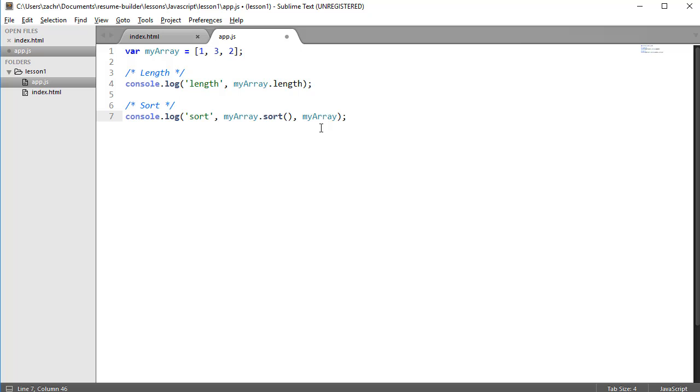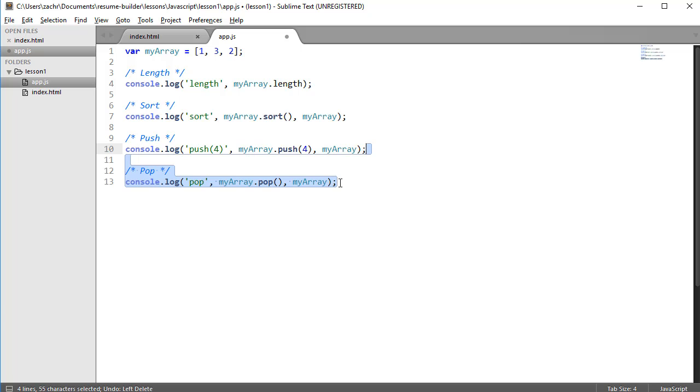The next method that we're going to look at is the push method. And the push method simply pushes a new element onto our array, and it pushes it to the end of our array. So in this case, we've already sorted our array, so our array is now in the order 1, 2, 3, and pushing the number 4 onto our array will result in an array of size 4 that is 1, 2, 3, 4 as its elements. Then the pop method pops the last element from our array.